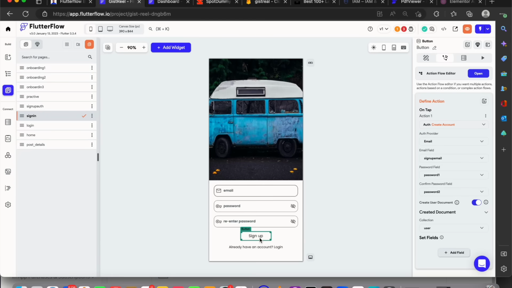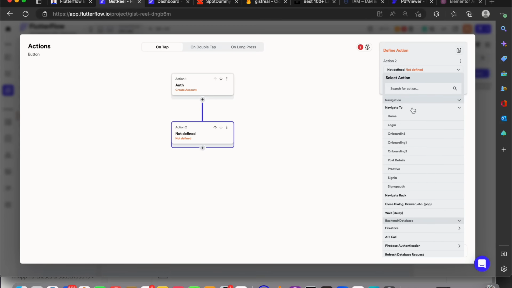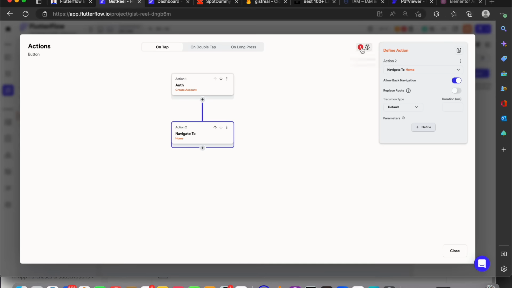So remember, I'm clicking on the sign up and I'm opening the action flow editor. We've already asked them to sign up here, and we'll click right there. We'll say action, navigate to the home page. That's it. And here we have an error. The error is saying that the auth action requires authentication to be enabled for this project.